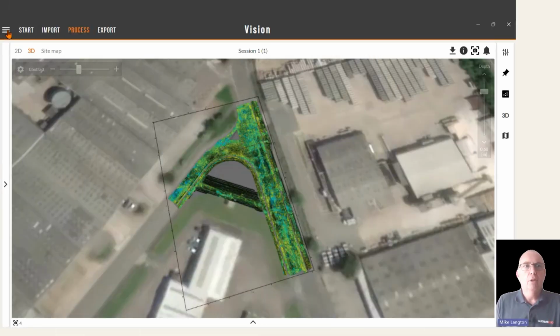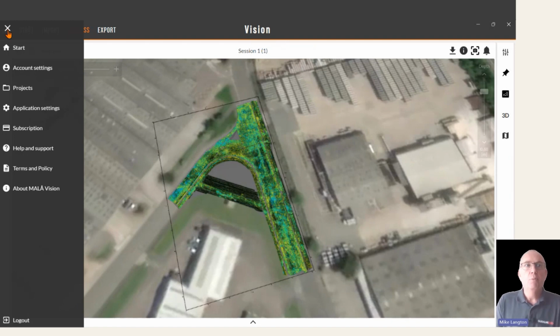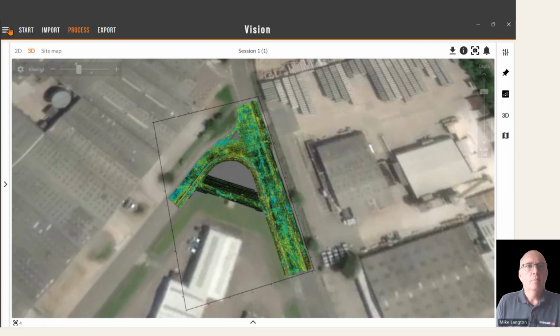In the top left-hand corner, we have the menu option, and this is where we can go back to the start. We can take a look at the account settings, manage the projects and application settings, a view of the subscription, help and support, terms and policy, and the About MALÅ Vision. Finally, at the bottom left, we can log out from MALÅ Vision Desktop if required.